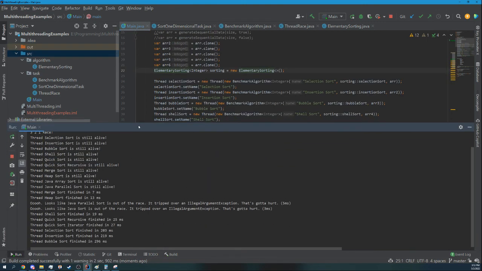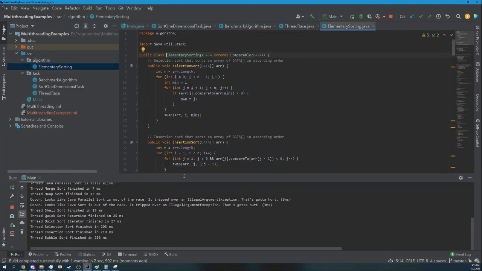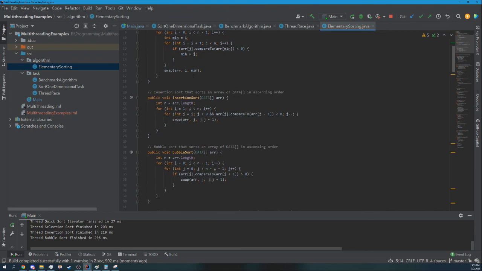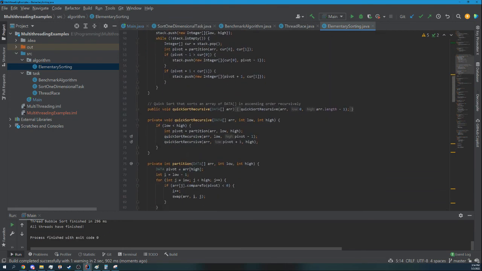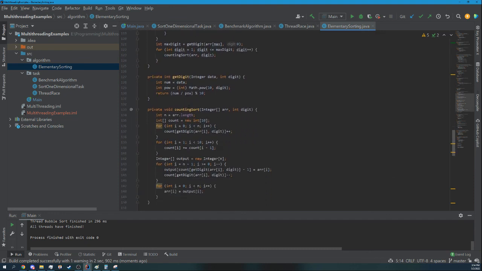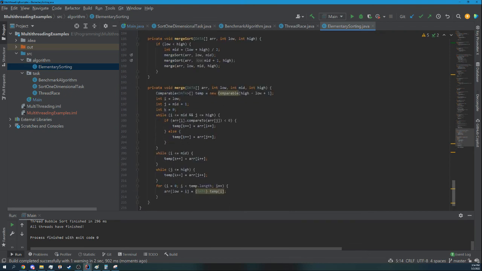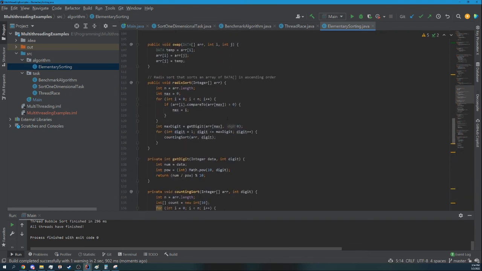you can see I have a bunch of sorting algorithms, which were all generated by GitHub Copilot: selection sort, insertion sort, bubble sort, quick sort, shell sort, radix sort, counting sort, heap sort, merge sort. All of these were generated.